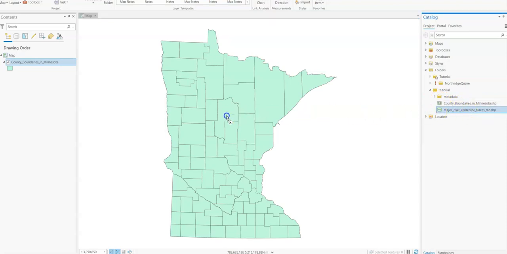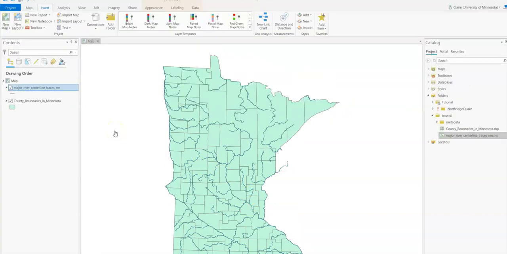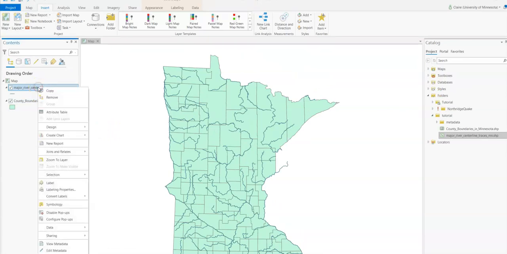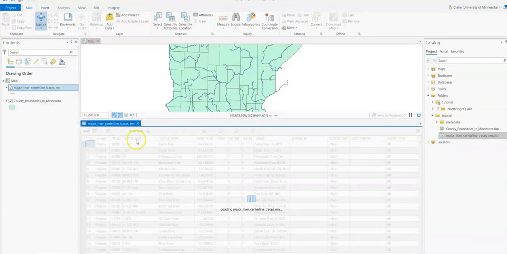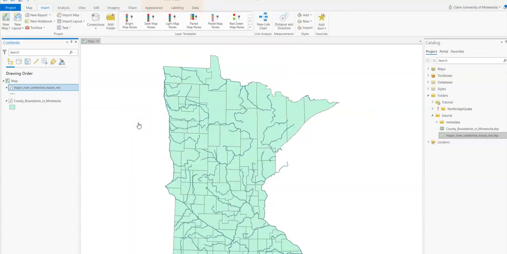As you can see, we have our county boundaries. Pulling and dragging the Major River Centerline Traces shapefile on there, you can see the rivers appear as well. We'll begin by opening the attribute table for the Major River Centerline Traces file. You right click that and click on attribute table, and that'll open that right up. Looking at this, we can see Kittle name and all these names of the river, so we're going to utilize that. Go ahead and close the attribute table.